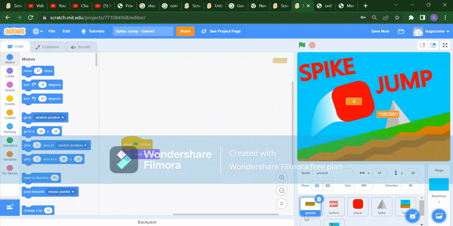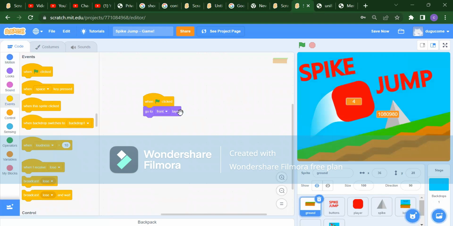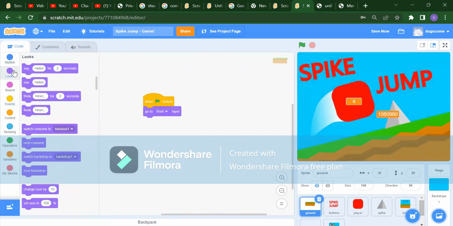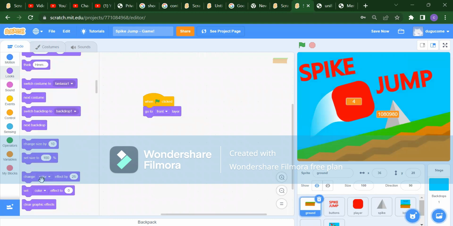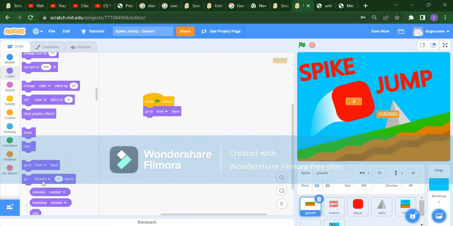So our first sprite is the ground. As you can see, this is very simple. We only have to do this: when flag is clicked, we need to go to the front layer. So for that, we will go to the event when flag is clicked. In the looks, you will get go to front layer and we have to just add this block.